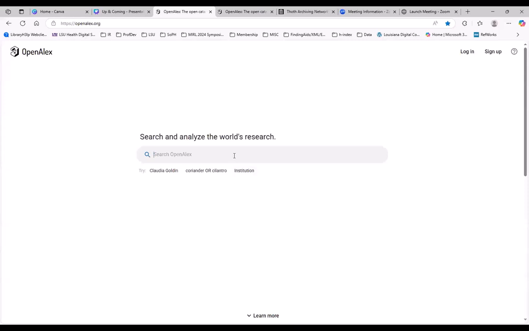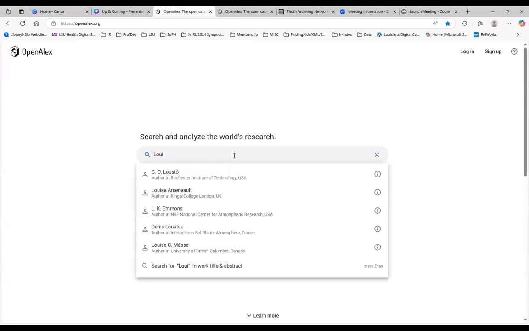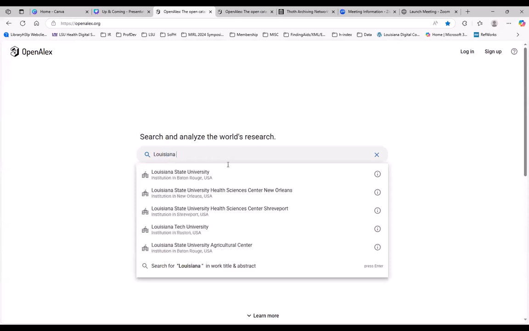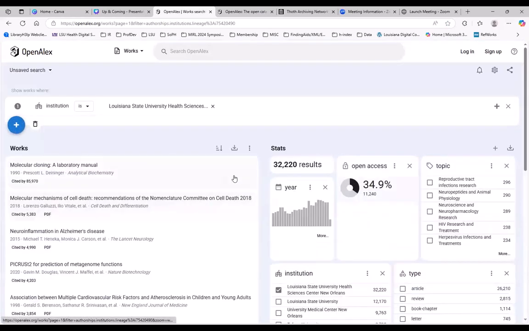So rather than show off just a straight search, I'm going to show off Louisiana State University Health Sciences Center in New Orleans. This is a sort of interesting search. It shows that we've been searching for an institution, is or is not, so there's some Boolean operating stuff. It breaks it down by works in the left-hand column, but also on the right-hand side generates this report about data it's collected about either the works or all the other related entities.